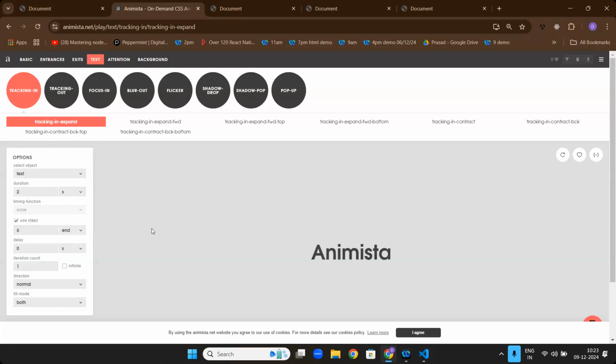Can you see those steps? Are you getting it, sir? Steps. And this is step end. You can say steps at starting or steps at ending. Then go here. Delay. I don't want any delay. How many times do you want it to repeat? Infinite times. And which direction do you want? Alternate direction. That means they will go and again they will come back.